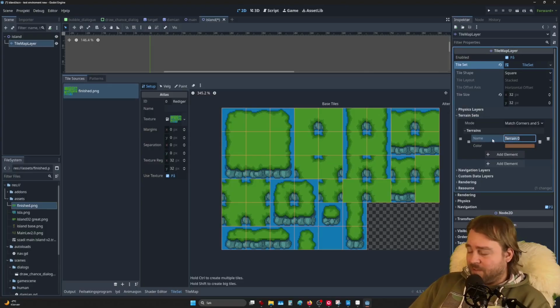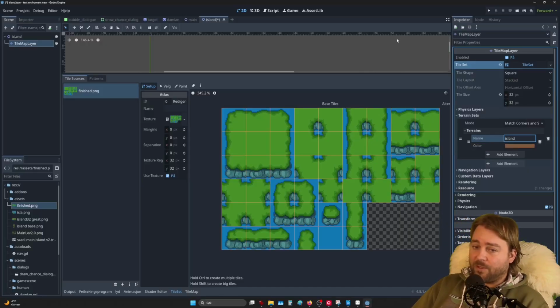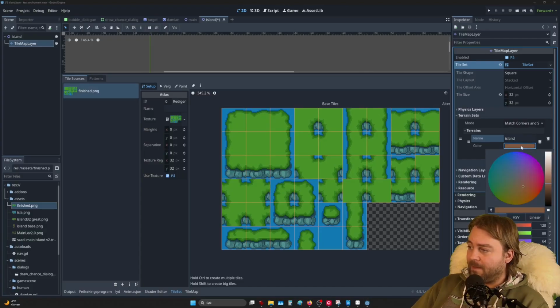But that's just how it goes. We're going to call this island because we want to draw the island bit. We want to tell Godot where the island is, and it should make a nice island. Now it's very tempting to put this on green because we have a green island, but this is very wrong. We need something opposite, or at least very different from green.